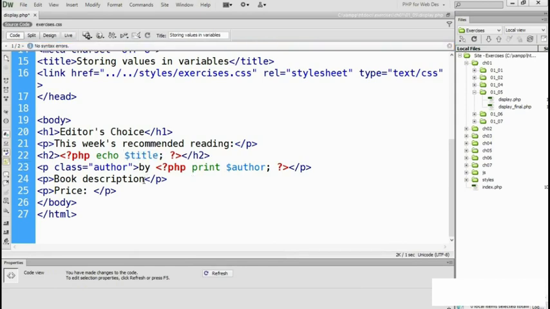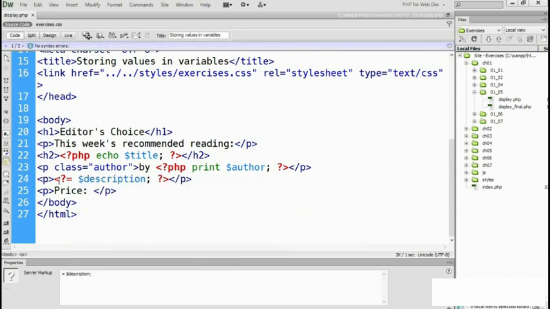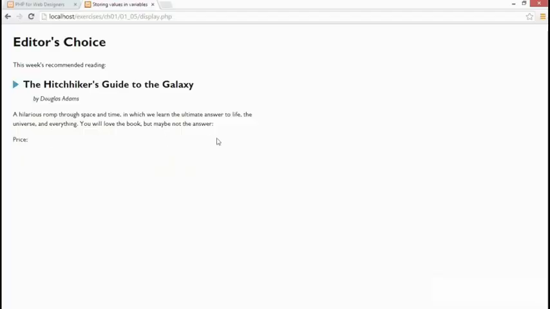Now the book description. I'm going to replace that text. And this time, instead of using a full opening PHP tag, I'm going to use a shorthand tag. So open angle bracket, question mark, equals sign. And then the closing tag is the same as always. And this is a shorthand way of typing echo. It can be used with only one statement, but it's a useful shorthand. So if I type in description and then save that, refresh my browser, you can see that the description is being displayed.